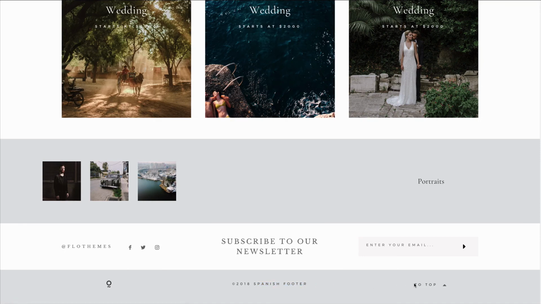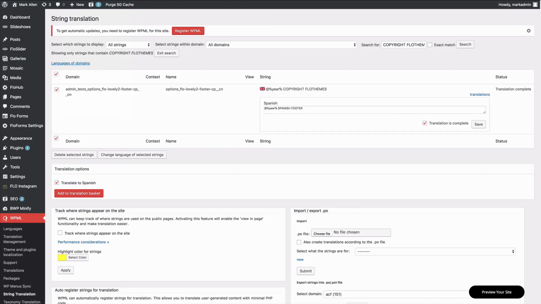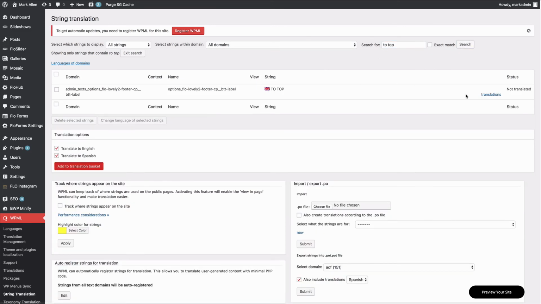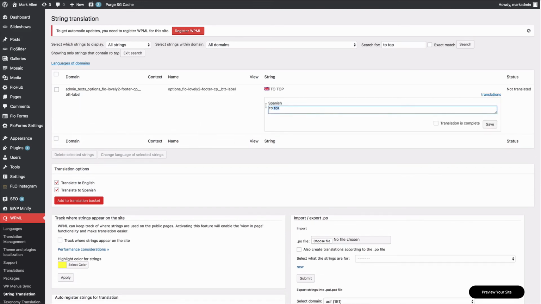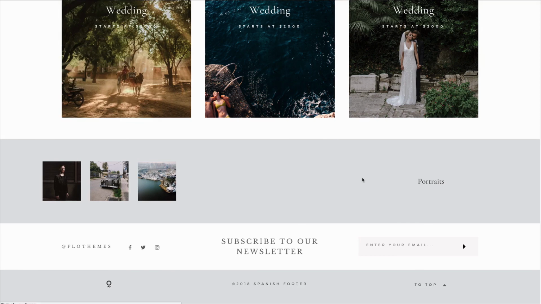And again, you will do that for any elements. Again, we could do it for this to top section as well. So let's do it once more just to give you the example. So to top, search for that. Again, hit translations. Just hit translation is complete and save. Again, refresh this page. And then we'll see that this to top option has now been translated to Spanish. So that's it, guys. It's really simple to go ahead and find those options.